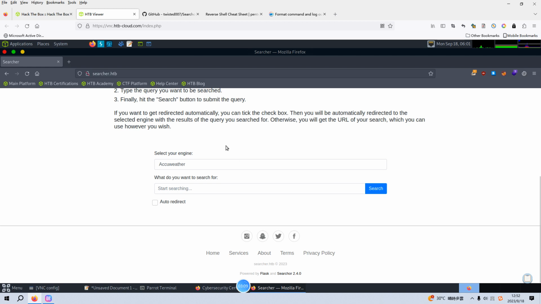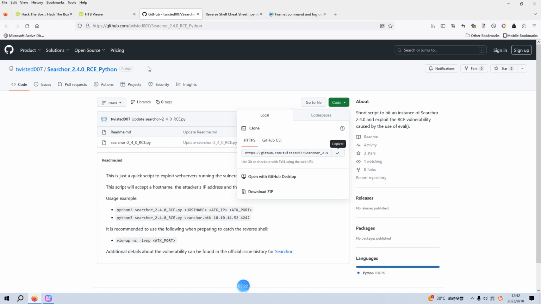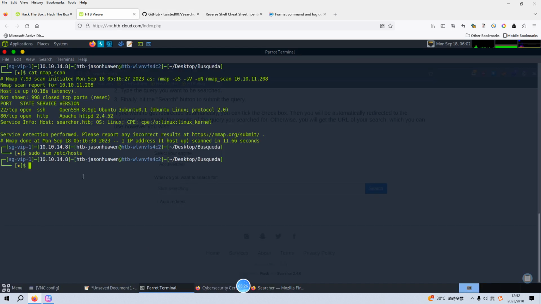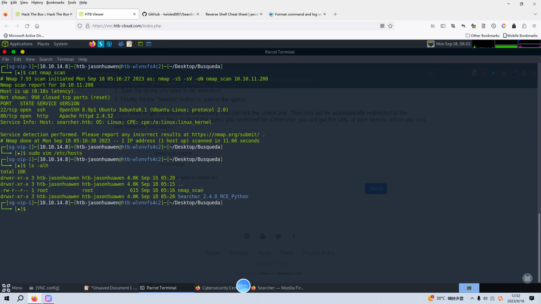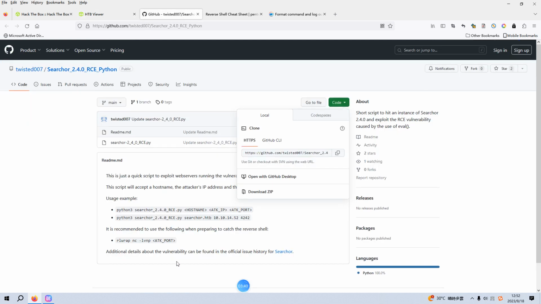I have already done research earlier, so this is the exploit for the Searcher CMS, and you can clone it to the local Parrot OS. But of course, I have already done that before, so now we can navigate into this exploit directory, and as you can see, here is how to use this exploit.